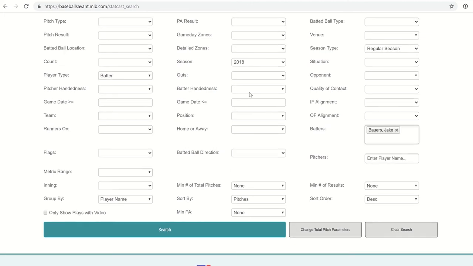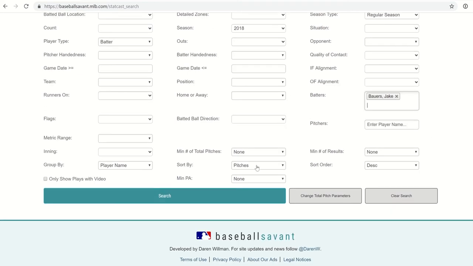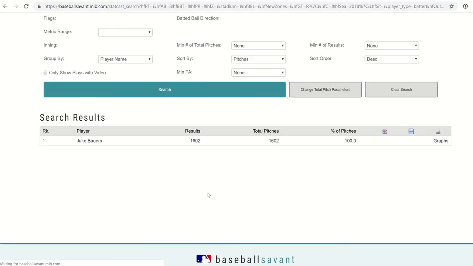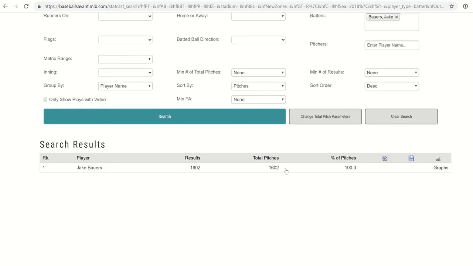And that's really all you have to do: change that to batter, select the season that you want, and then type in the batter right here, and then leave it as sorted by pitches, and we're going to search for this. And what it's going to give us at the bottom is Jake Bowers and all of the pitches that he saw. He saw 1,602 pitches.